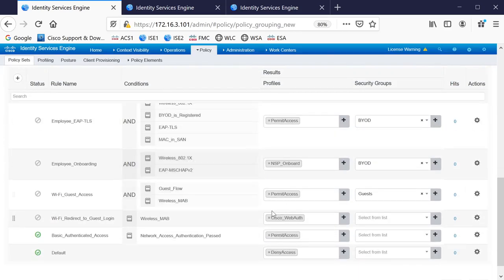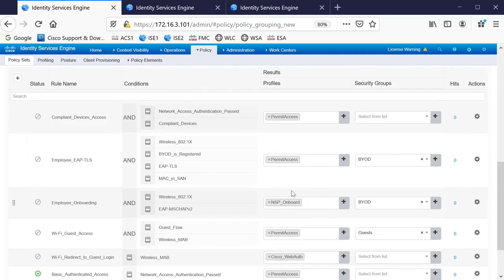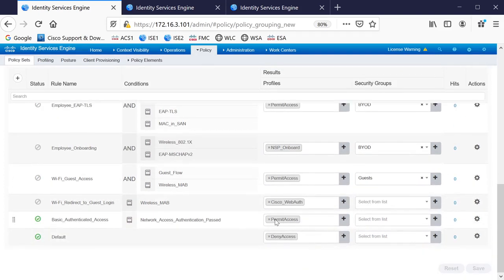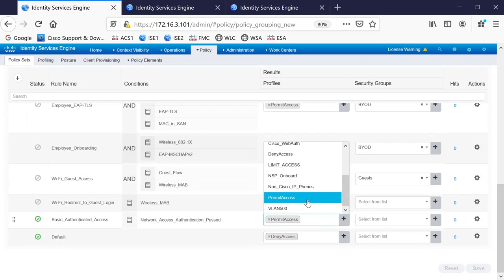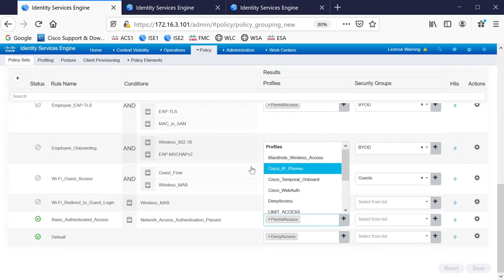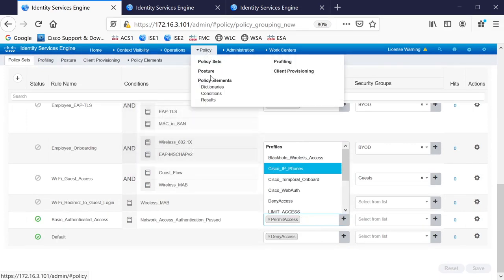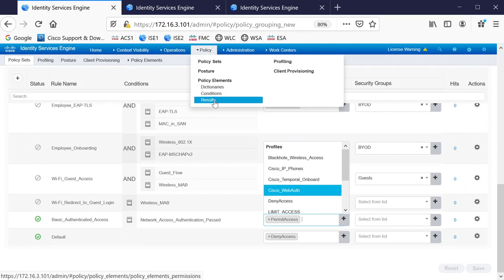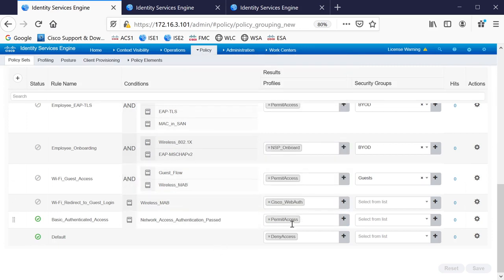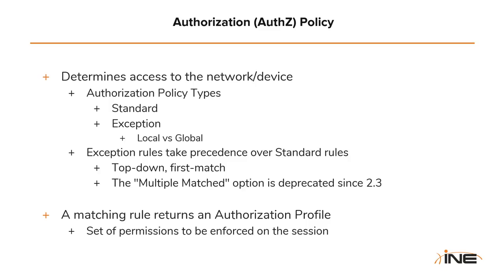Okay, as a result of a match in our authorization policy, we will eventually take an action. We will push the so-called authorization profile to enforce our policy. We've got several profiles predefined on ISE. This stuff you can find in policy elements, results, authorization. So this is what we will enforce on the connection.